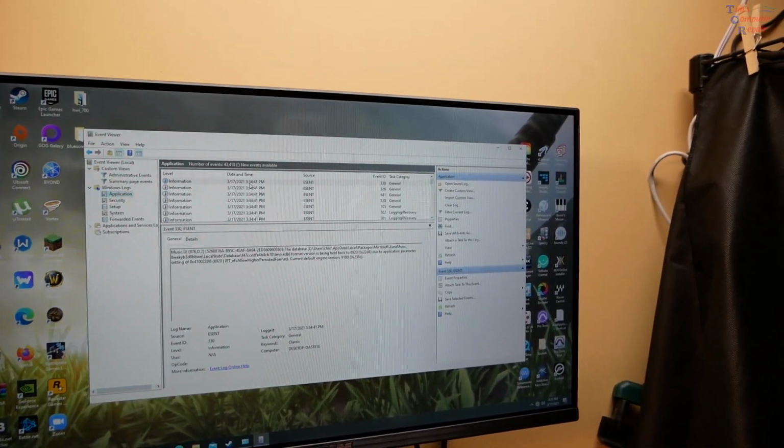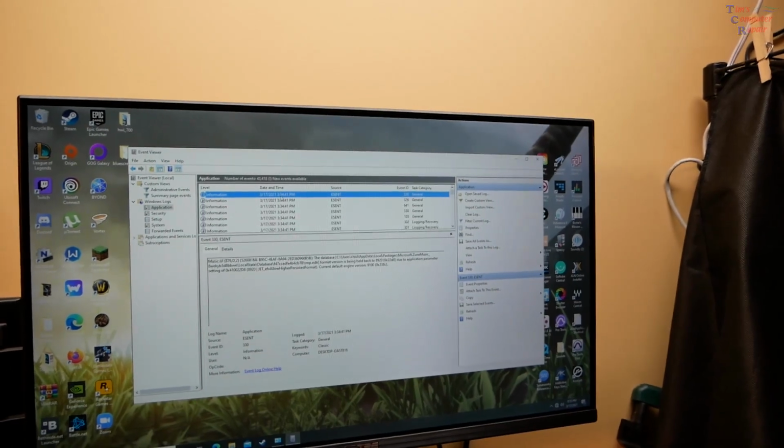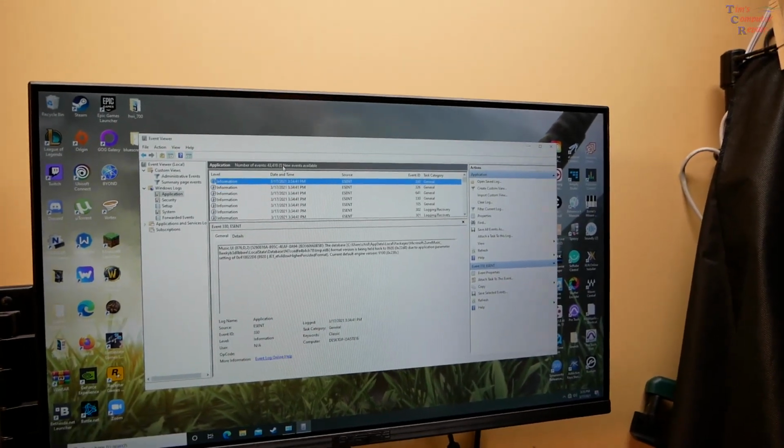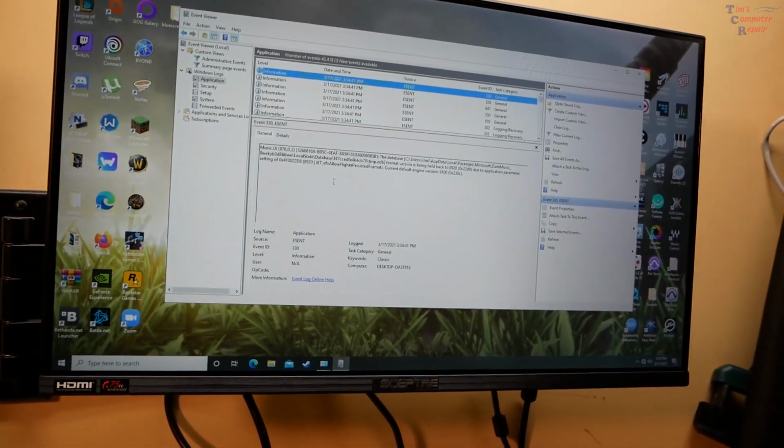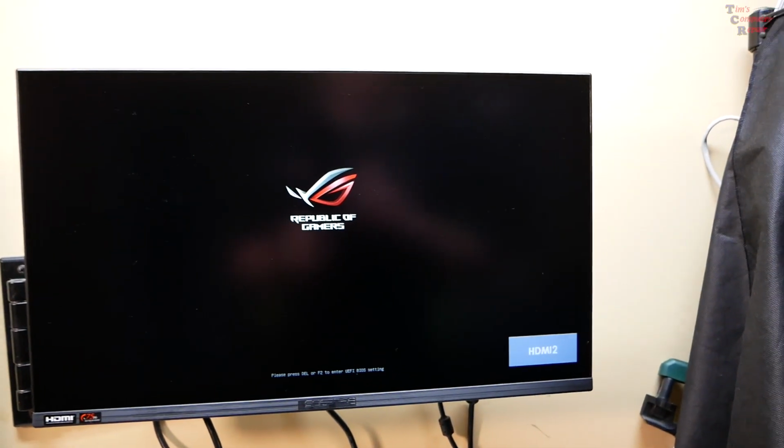Application. Music.ui. Current default engine. I don't know. Here it goes. Okay. It crashed again. It's not RAM.